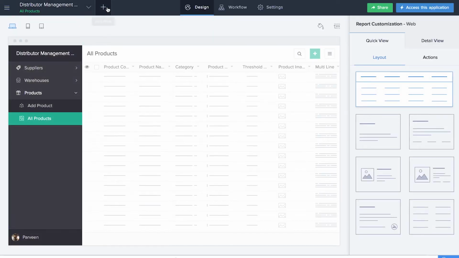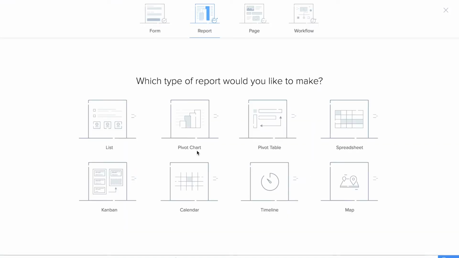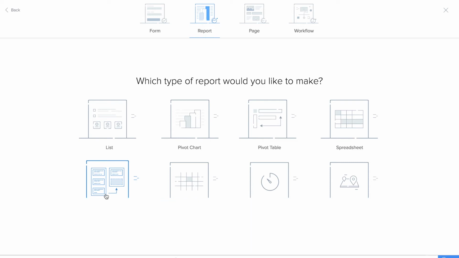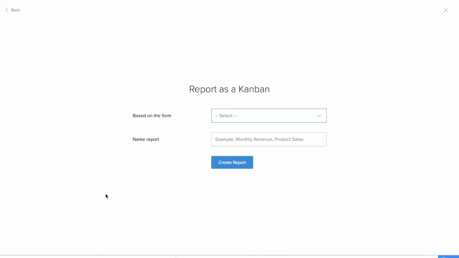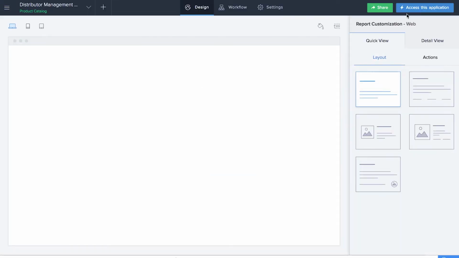So I go back to edit my application, and to create my product catalog, I will add a new report. What kind of report would you like to make? So I want to make a Kanban report. My products will be listed neatly according to the category. So based on the form product, group columns by category, and I'll name my report as product catalog.